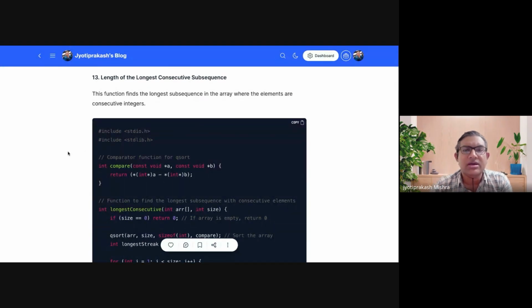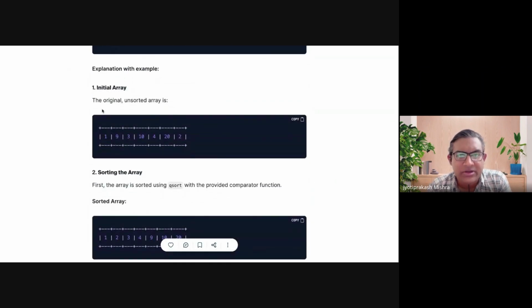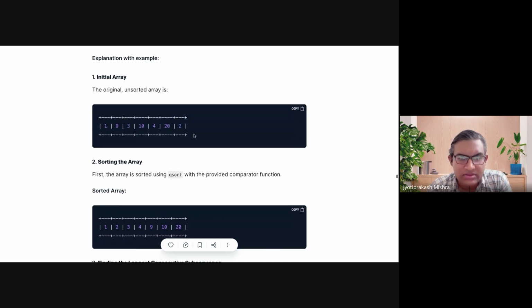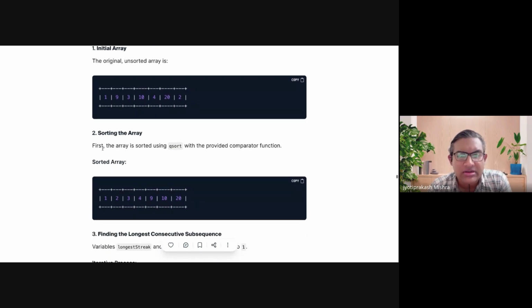Okay, so here the problem is for us to find the length of the longest consecutive subsequence. What do we mean by the longest consecutive subsequence? Look at this example here. We have a set of numbers, not necessarily in sorted order. So what you do is you sort it, and then what is the length of the longest consecutive subsequence? A subsequence is like parts of the array that can be put into a sequence.